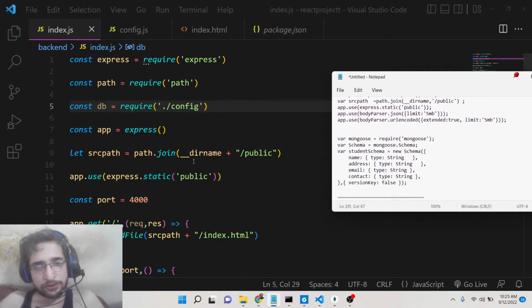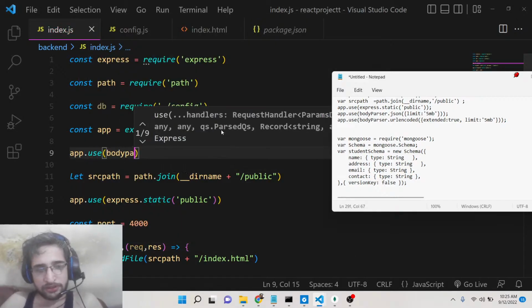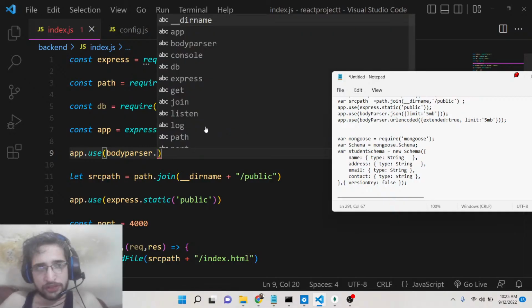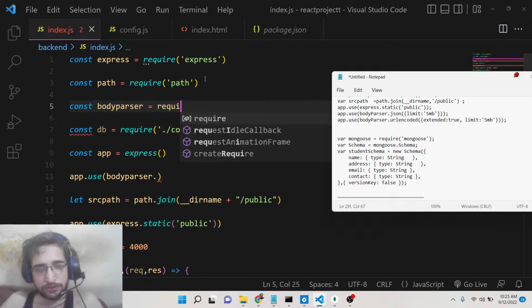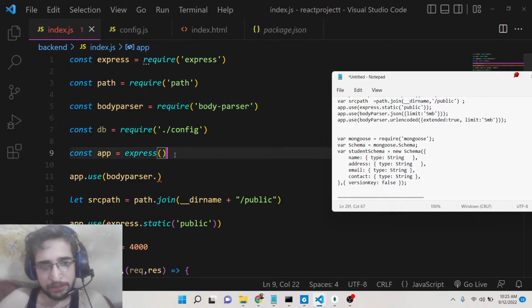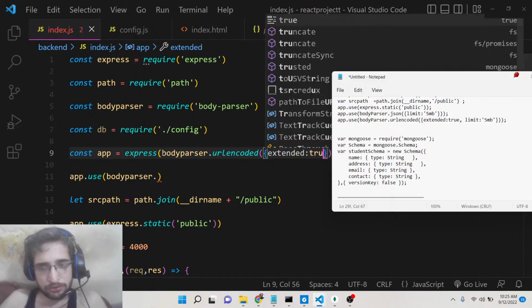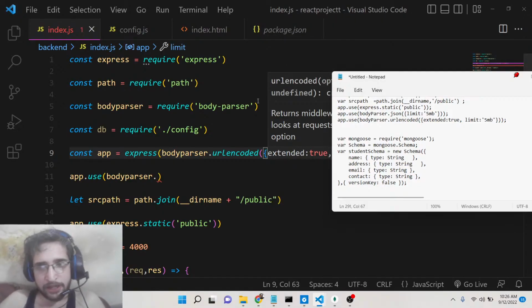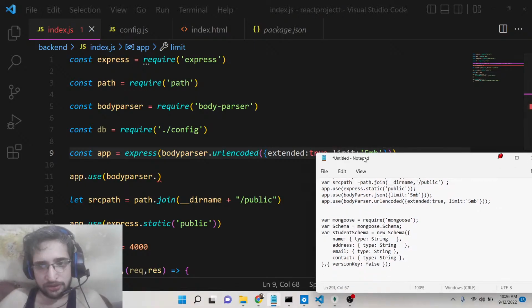After this, guys, we also need to have some more middleware functions, which is app.use body parser. We need to import body parser here, so we need to require it. We don't need to install it, guys, it is already available inside Node.js. Here you will say bodyParser.urlencoded extended true, and also we need to provide the limit parameter which is 5 megabytes, like this.